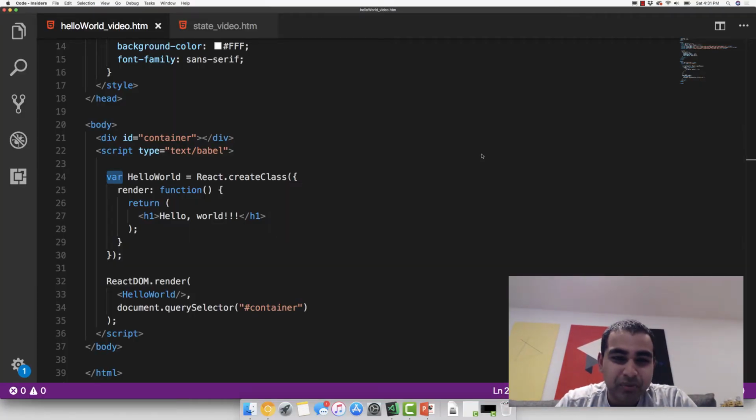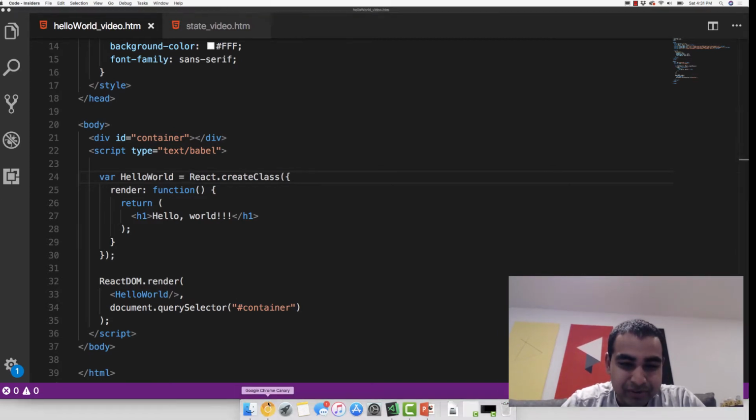Here's an example where we have a Hello World component, and it prints the words Hello World to the screen. Pretty simple. And as examples go, it's not very complex, but it's good enough to give an approximate idea of what it takes to convert from a createClass approach to the class-based approach. So let's get started. Actually, before we go there, let's take a look at what this looks like in the browser.